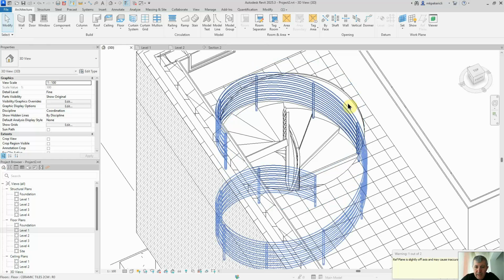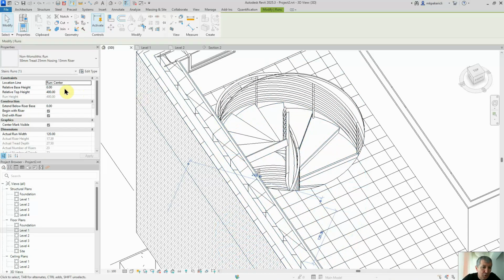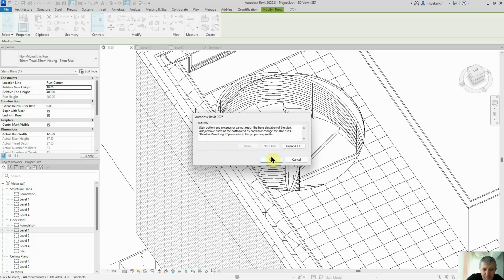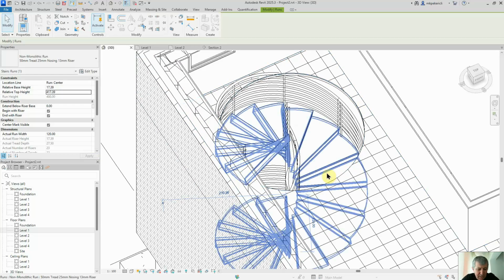All right, now it's giving me an error, of course, but there is another thing. Of course, the relative base height should be 10, and top height it says 400. Let's say 10, and this should be 410. Apply. I think this whole thing is a result. No, I'll undo.